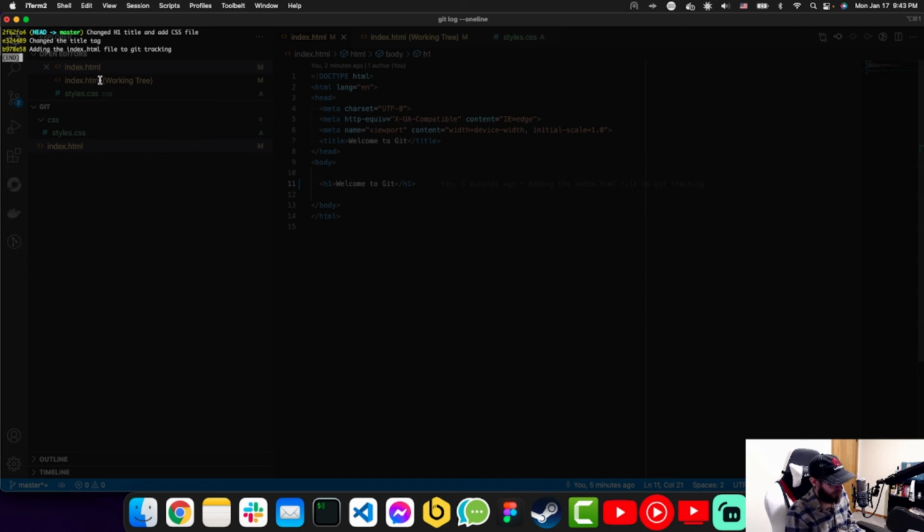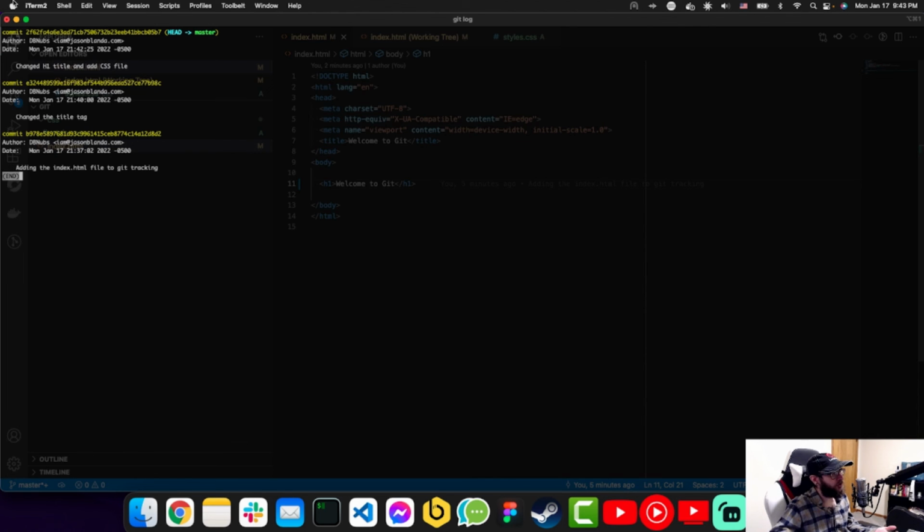Now, if we do a git log here, just the full version, I want you to be able to see the difference, see how much longer this is, and if you had 30, 40 commits in your history, how long this could get. And that's just really the difference between the one line and the not one line.